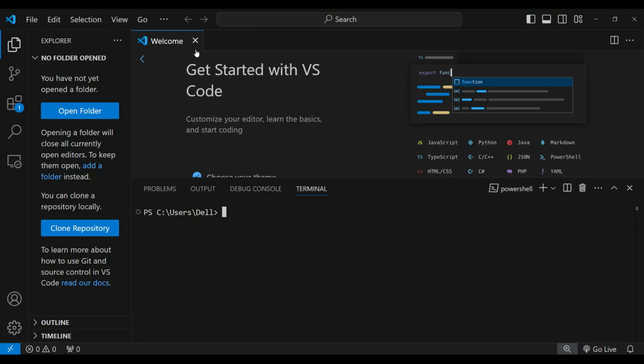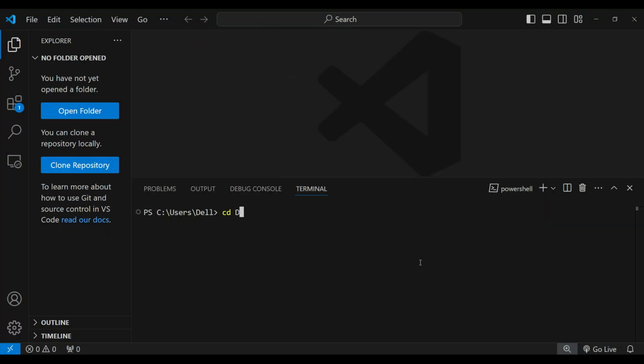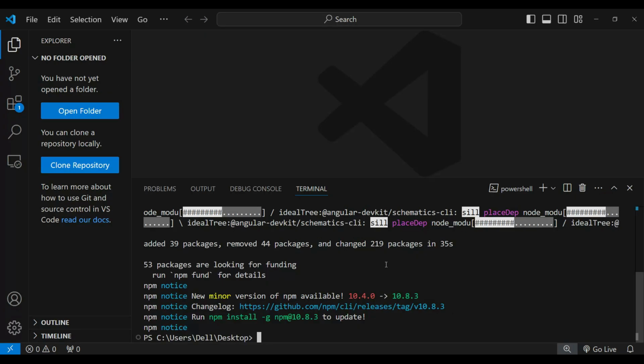Then go to your terminal and here you can specify the path where you want to create your Nest project. And first we need to install NestJS CLI globally by running npm install -g NestJS CLI command. So we have successfully installed our NestJS CLI.